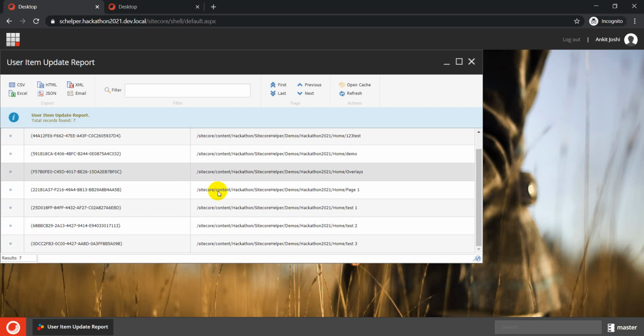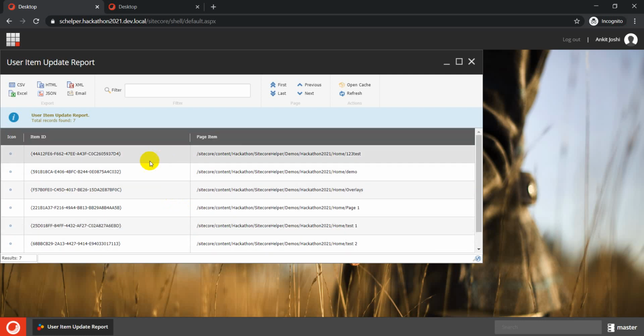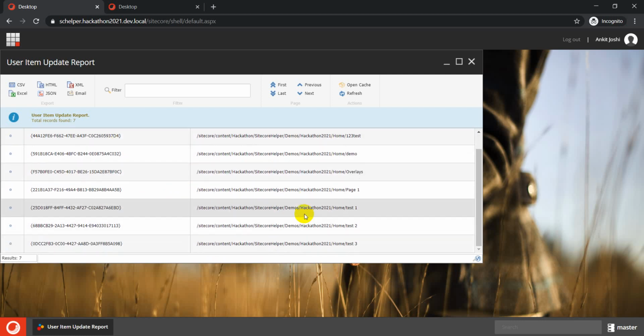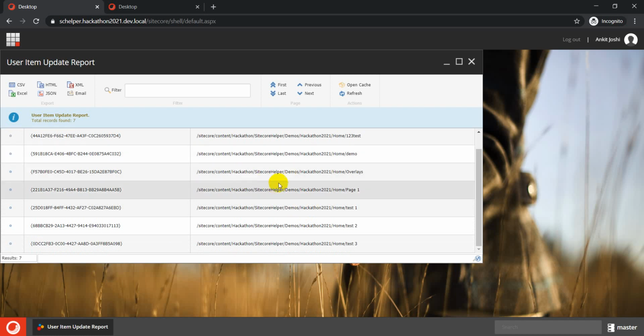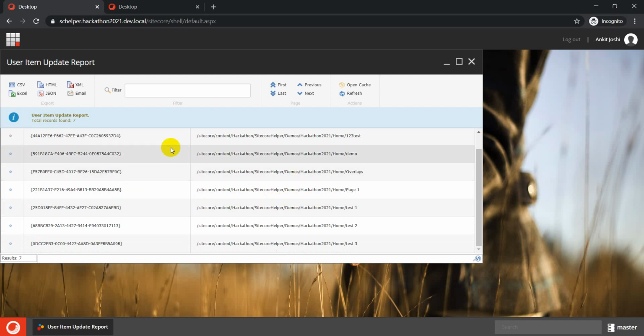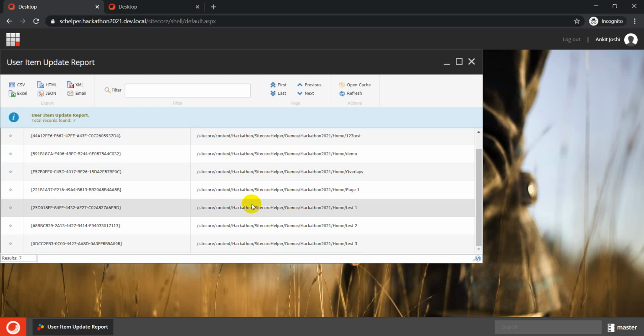So it is actually taking it from the date range. Based on this date range, these are the updates which have been done by that specific user. This also comes in handy sometimes when we want to check what changes that specific user has done in that specific period. So all these things can be checked here.